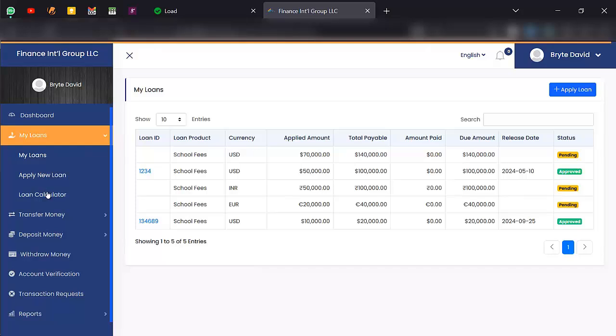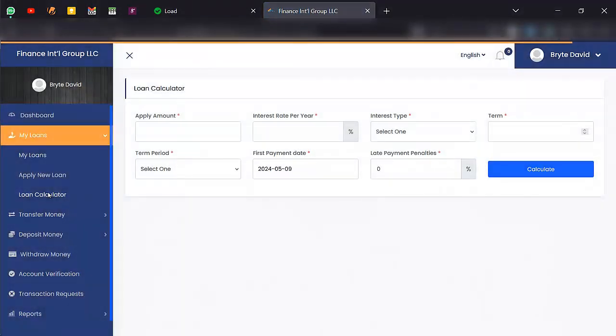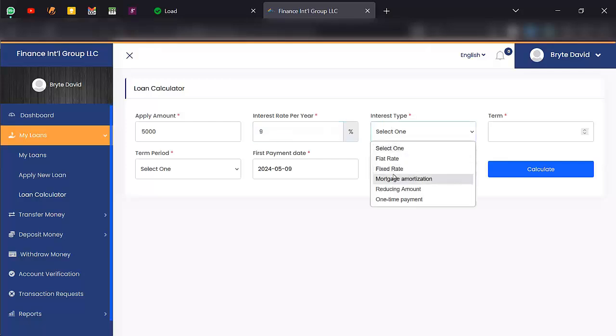So up next, you can see loan calculator. Now, loan calculator, this is how the user gets to calculate. Let's say I want to take a loan for 5,000, and I want to see what the rate is going to be like. How much am I going to be paying if I'm taking a loan of 5,000 and the interest rate is 9? Let's say what kind of interest am I paying? Is it going to be mortgage, amortization? Is it reducing amount? Is it a one-time payment?